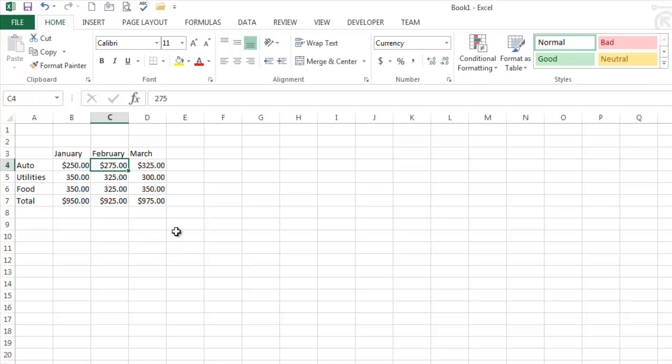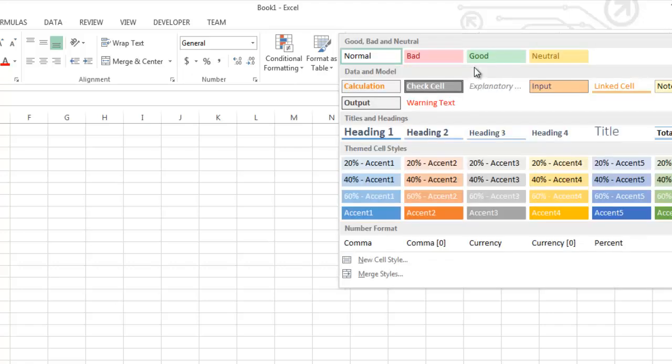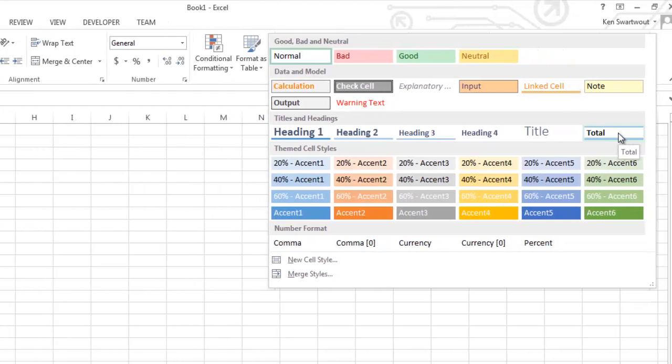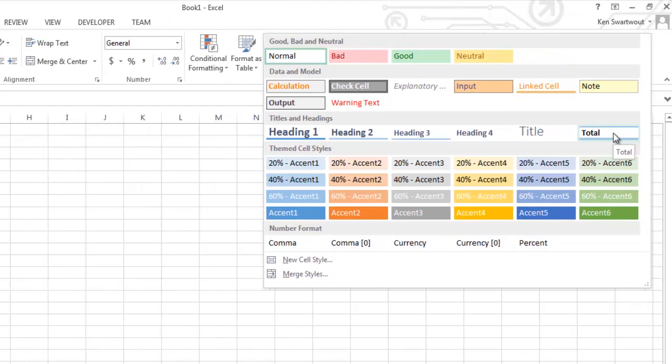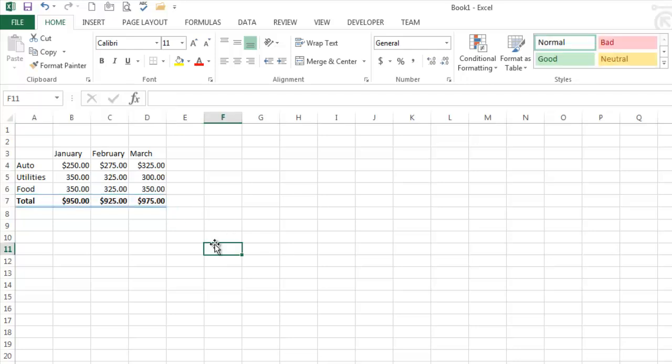Oftentimes, when you're looking at data like this, there's something called the total cell style. And so this is a style, it's not a number format. More often than not, when you have data aligned like this, you will select that bottom row, head on over here to styles. This looks different sometimes. Pull down the more and head to total. So all total does is it puts that top bottom double border on it and it bolds it. And you can see it looks a lot better, really.